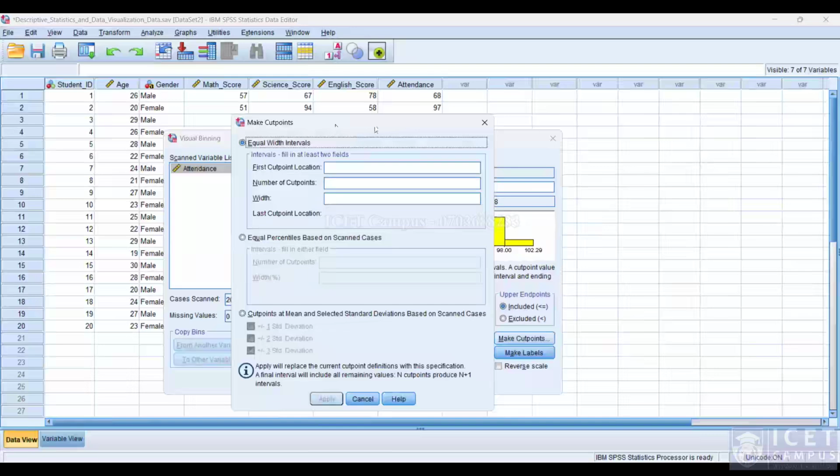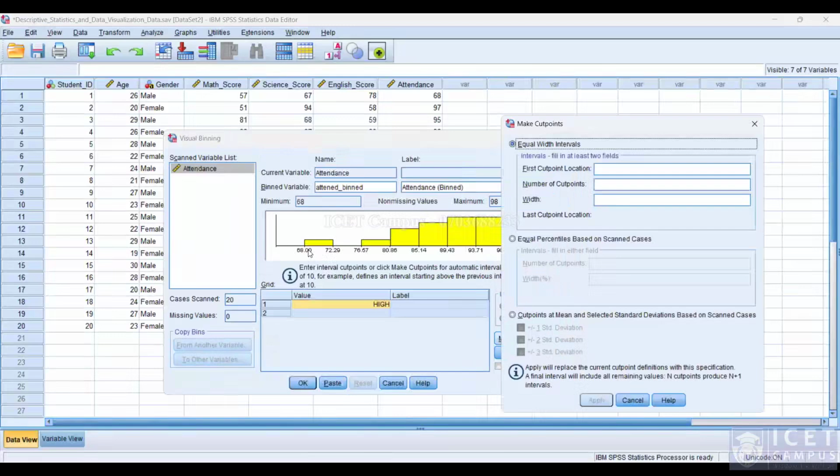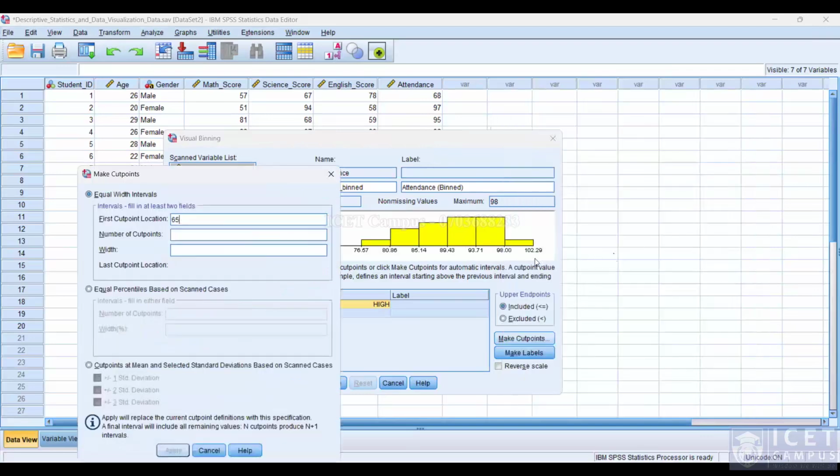First cutpoint location: the minimum value is 68, so I can start from 65. That is for the class intervals. The maximum is close to 102.29. So we have the number of cutpoints and width. Width I can take as 5.